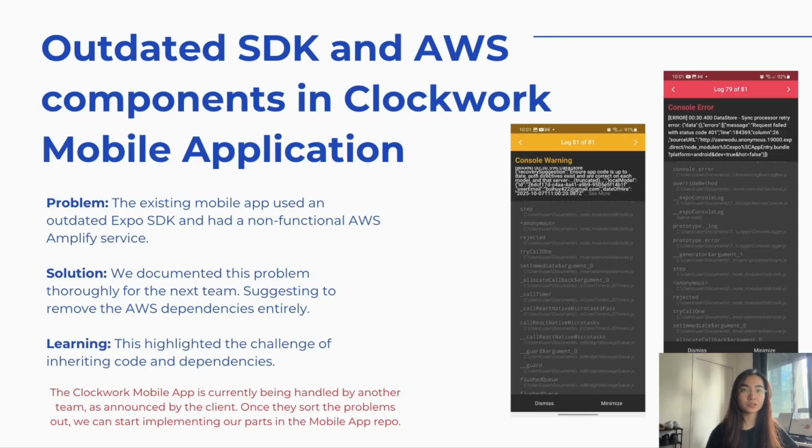Our second challenge was the outdated mobile application. As mentioned, the old Expo SDK and deprecated AWS services made it non-functional. We've documented this thoroughly for the next team and suggested removing the AWS dependencies entirely. Once the next team sorts out the problem, we can start implementing our parts. These challenges greatly improved our problem-solving skills and team coordination.